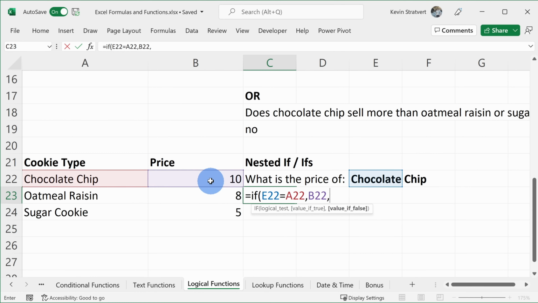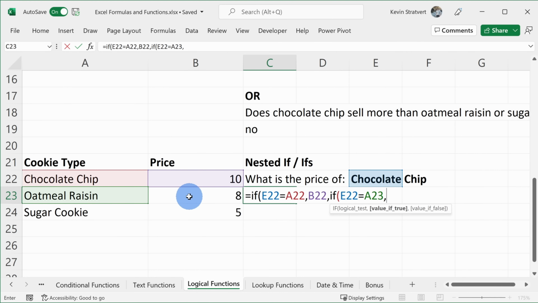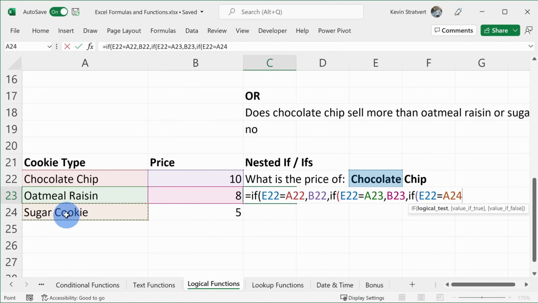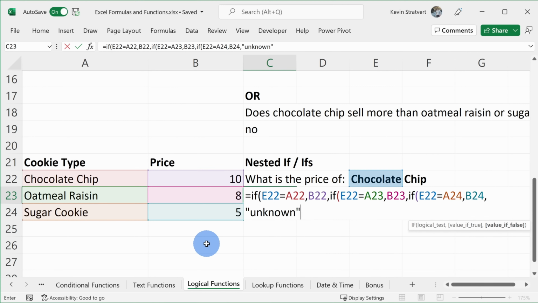But if it's not, well, we want to then check the next row. So here I'll type in if again. And here I want to check, is this name equal to this cookie type? And if it is, we get this price back. And if it's not, then we want to run one more if statement. So is this cookie type equal to this cookie type? And if it is, this is our price. And if it's not, then we'll say unknown. And then I can close the quotes, close the parentheses, and close the parentheses again.